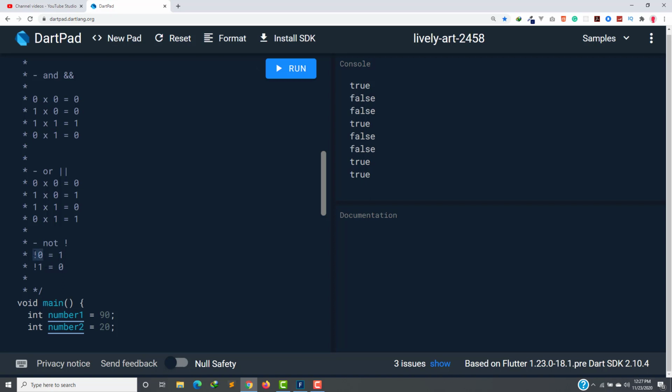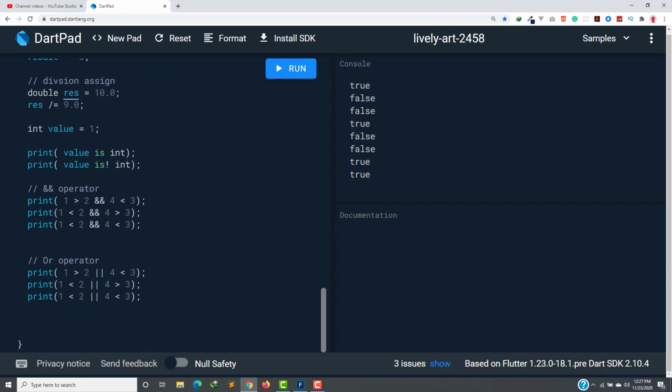So if not false, then it's true. If not true, then it's what? False. So that's how the not operator works. So let's just see a quick example.